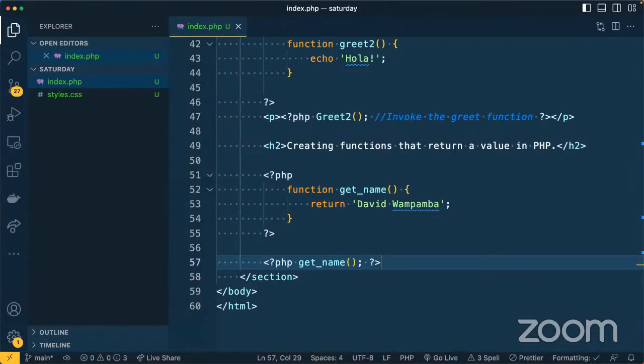It says that we pick the name and print it. I think that is Henry. It's funny, what do you think? It will print your name. Get name, which is David Wampamba. Okay. Sharon, what do you think?